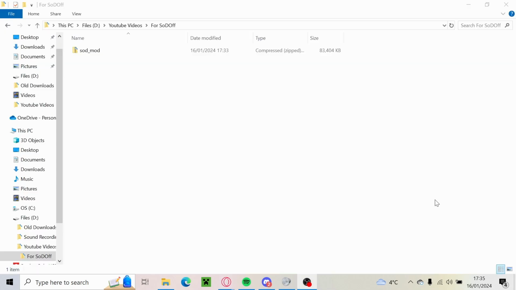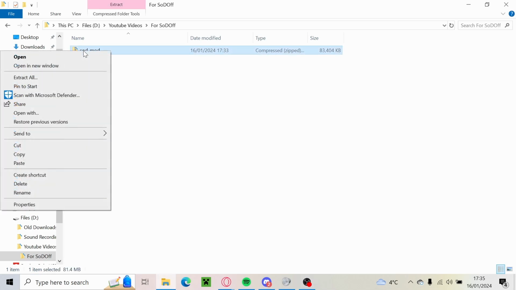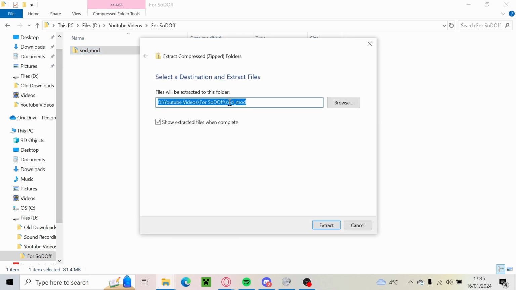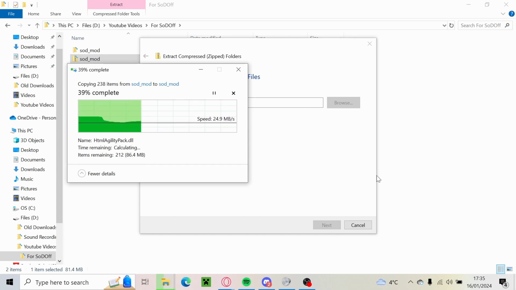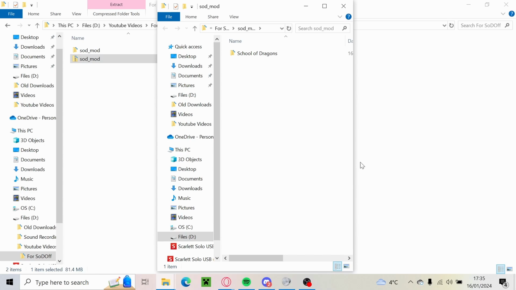So once you're here, you want to have it downloaded, you want to move it to whatever folder you want it to be in, and you will right click, extract all. You need to unzip the file. Once you've done that, you pick your destination. I'm just picking here, and it will unzip the file for you. Once it's unzipped, you'll see you've got this folder.